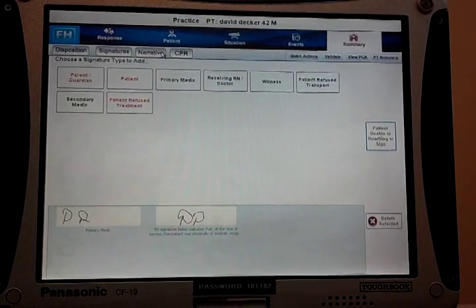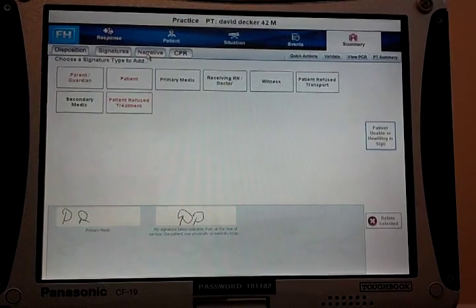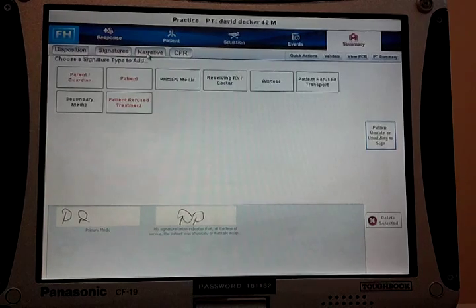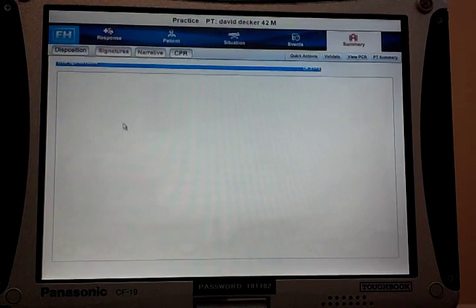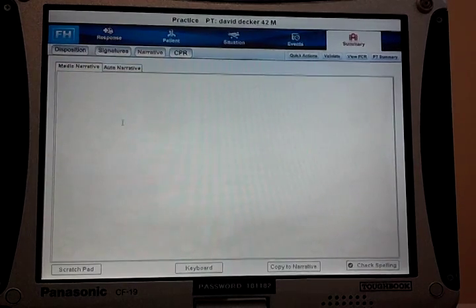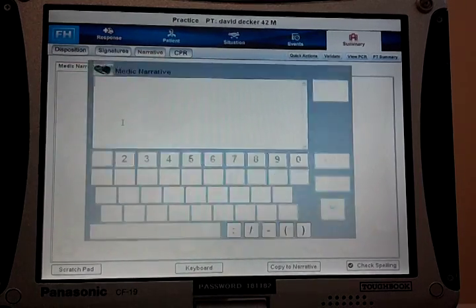So here's our narrative. Click on narrative, just like any other narrative. And I would want to go through. Now the printed report lists the treatments very detailed: time, date stamp, amount, whatever. So I don't really need to list that in here.